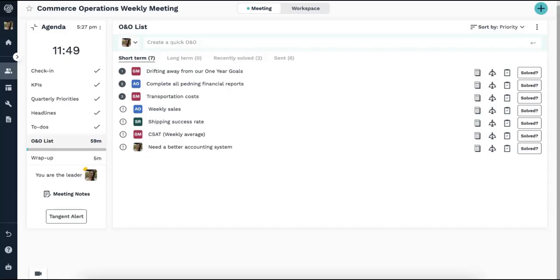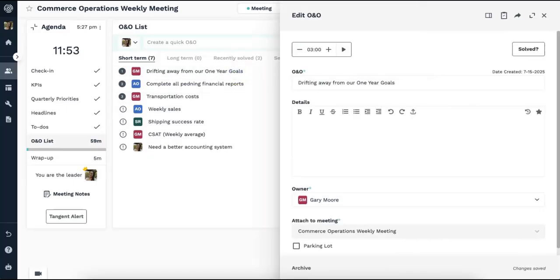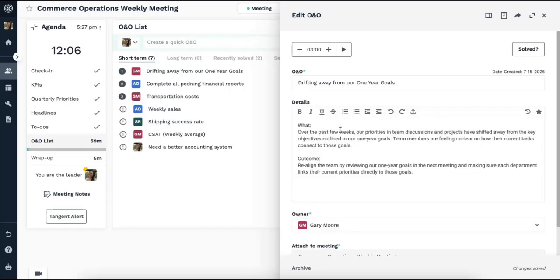The owner of the first one starts by explaining what the O and O is and what a possible outcome could be. If no one has a clear solution, just say so and think through it as a team. A helpful tip: in the details of the O and O, write down both the issue and the outcome. That way, once the O and O is solved and moves to the meeting archive, you'll have clear notes if you ever need to revisit it.